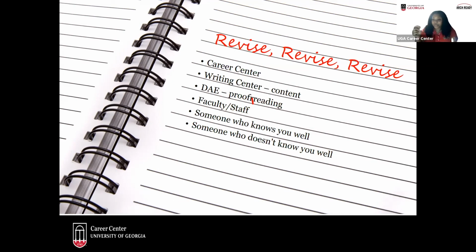Going to the Division of Academic Enhancement is great for proofreading. They provide free proofreads as well, unless you have a super awesome grammar English best friend. I recommend going through another set of eyes to make sure that you don't have any typos or misspelled words or sentence splices or anything like that. Faculty and staff that you may trust at the University of Georgia could also be helpful. It could be a professor that means a lot to you, or a worker here, anyone that you think could give you valuable feedback on your personal statement.